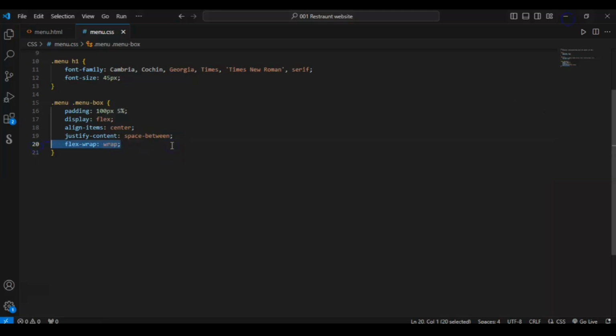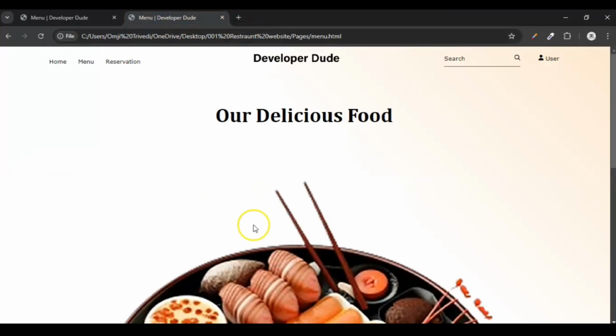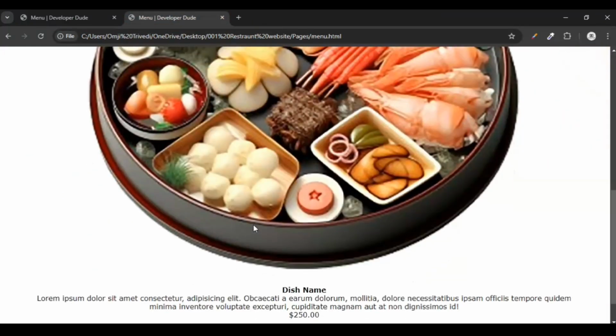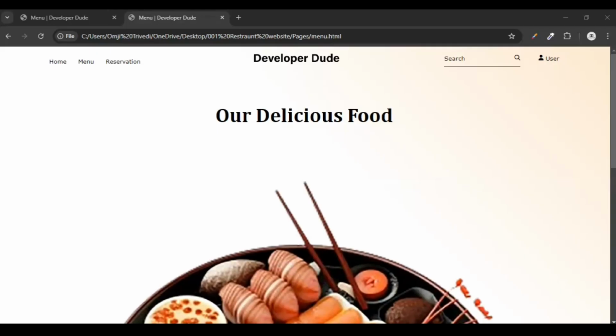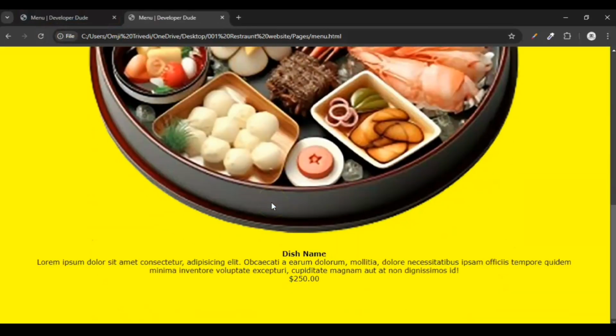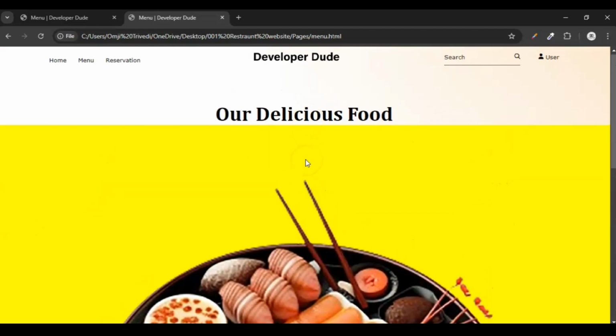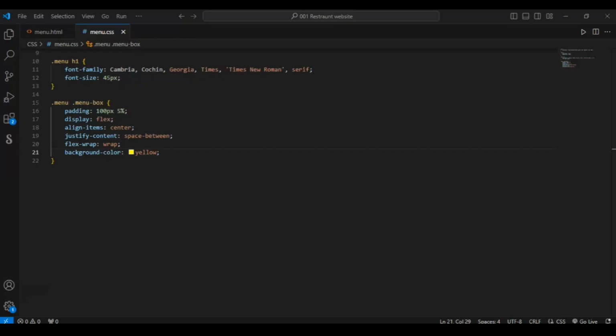We can see no change here because we targeted the div, not the images. Let me show you. Background color set to yellow. Save, refresh. You can see 5% from left to right and 100 pixels from top to bottom.